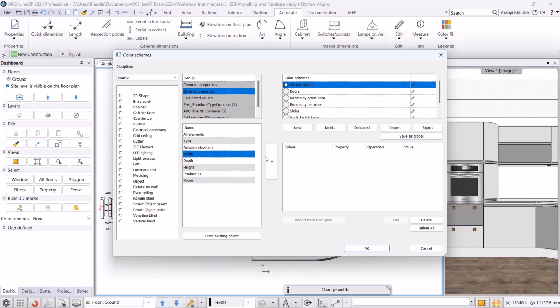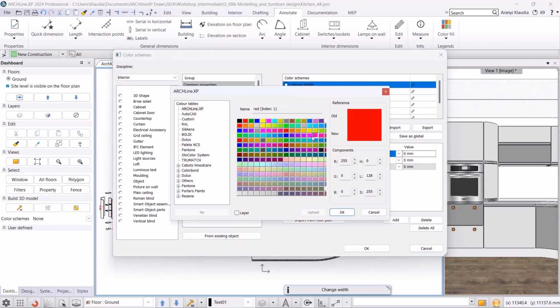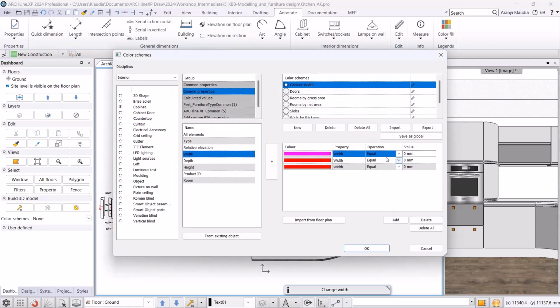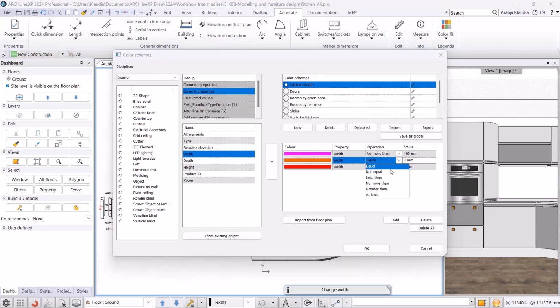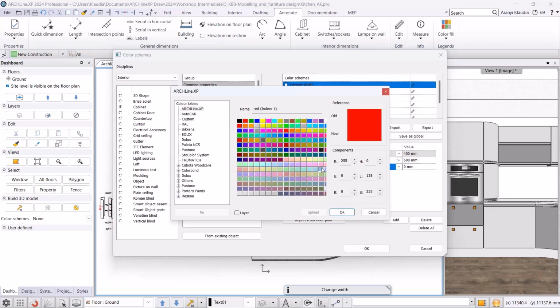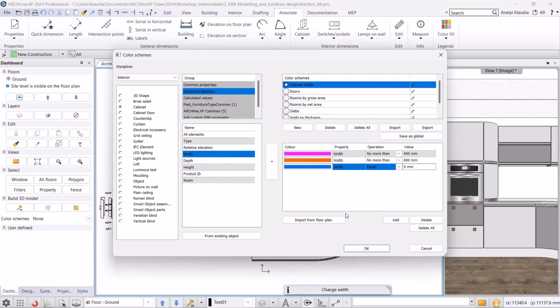I press the Pass button and add them to the list. I want to enter 3 different values. First, I indicate smaller than 400 mm with pink. I chose no more than operation, then enter the value 400 mm. Create the second one, orange or any color of your choice, no more than 600 mm. And finally, create the third one, blue or any color of your choice, greater than 600 mm. The cabinet with color scheme template has been created. I accept it with OK.